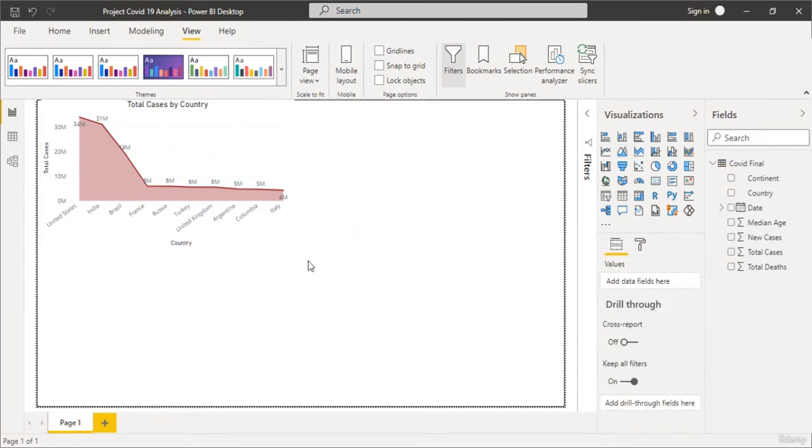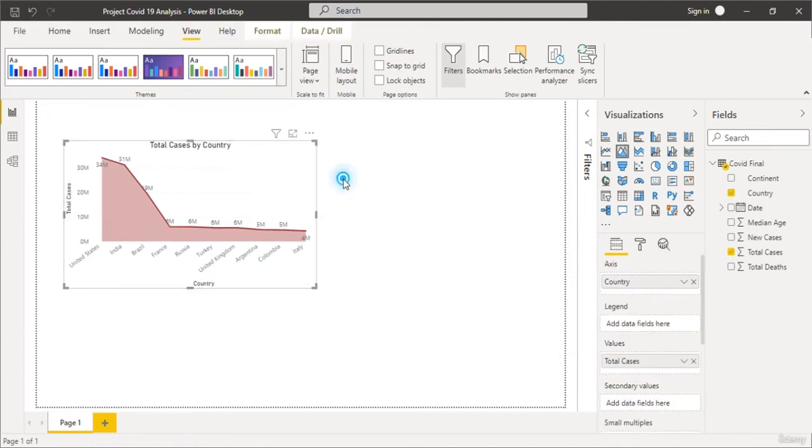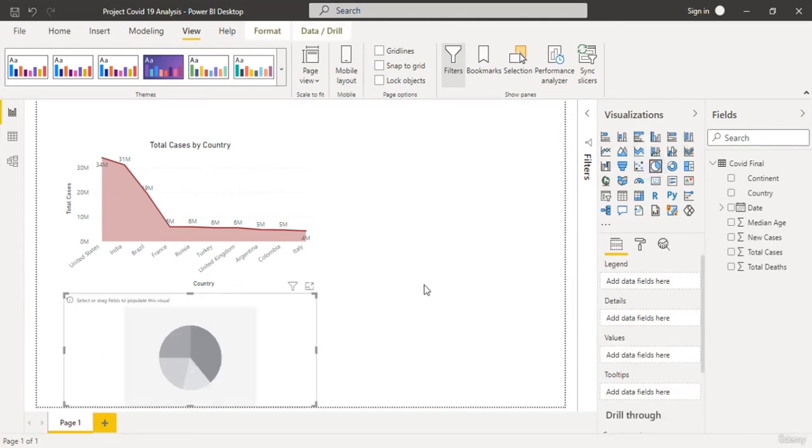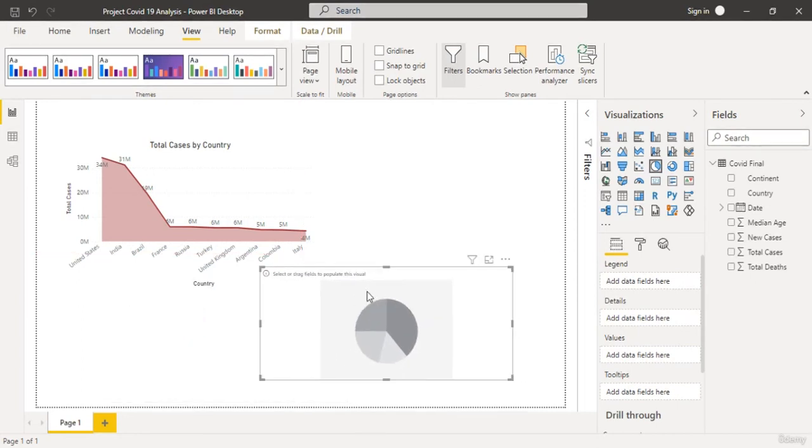So this is one visualization that we have created. Now what happens if we want to create another visualization, right? Let me grab this pie chart, because the second visualization that I want to create is the pie chart.